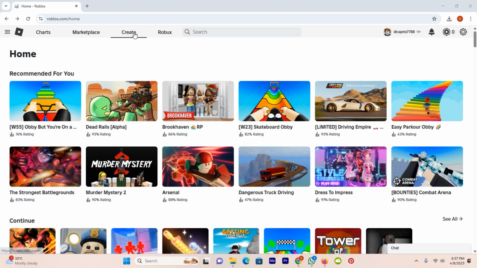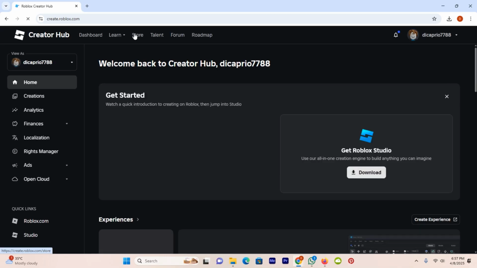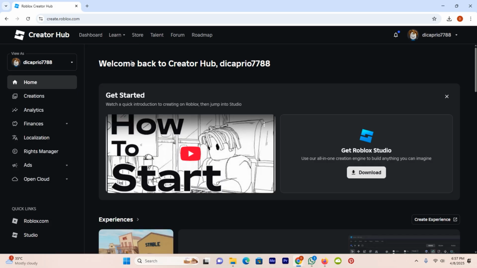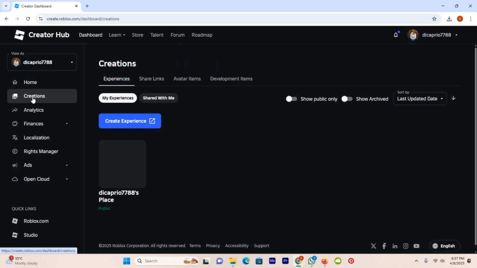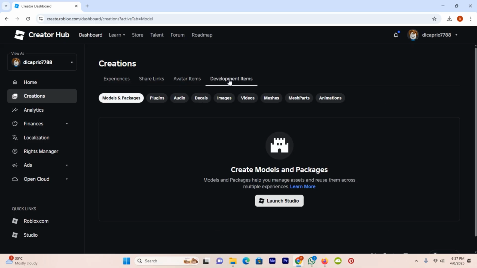on the option Create. After clicking on the option Create, take a look on the left side, you will see multiple options. From these, select the option Creations. After clicking on the option Creations, you can see the option of Development Items. Click on it and select the option Audio.